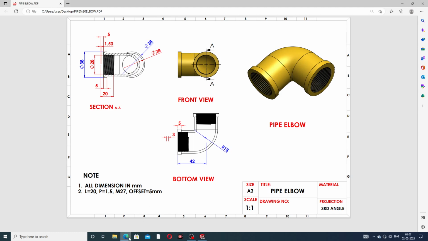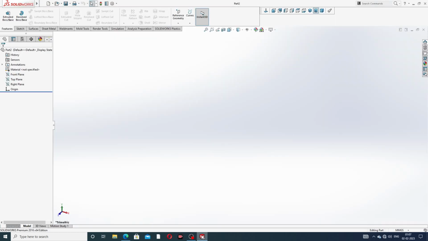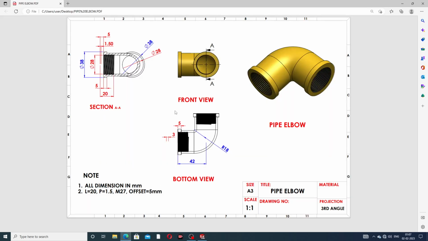Okay, let's start here. This body is designed. At first drawing this bottom view, and this is the front view, and this is the section view, and this project is a pipe elbow, and all dimensions in millimeter, and length, all length is 20 millimeter, and pitch is 1.5, and M27 is the thread used here, and offset, all points are discussed here one by one, and all points are about this thread.